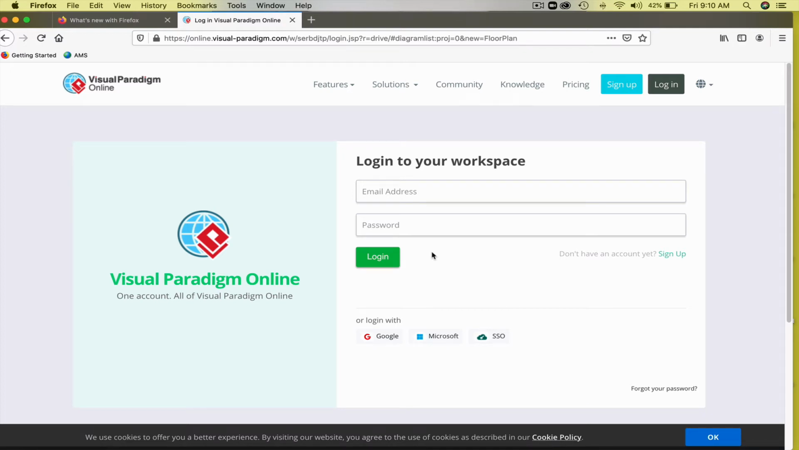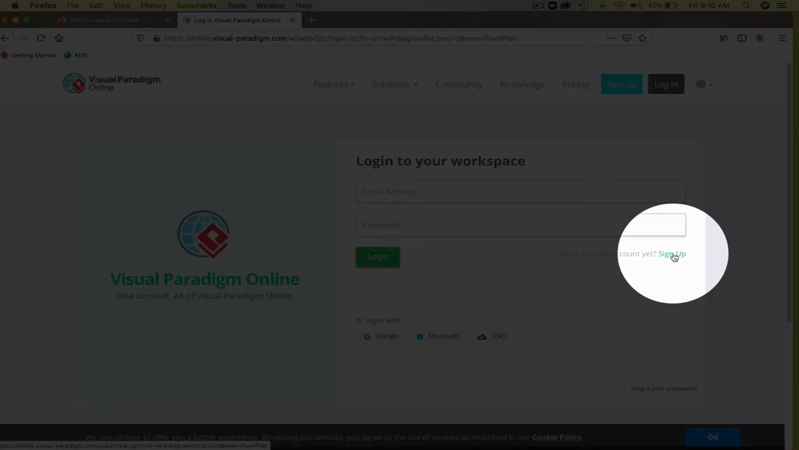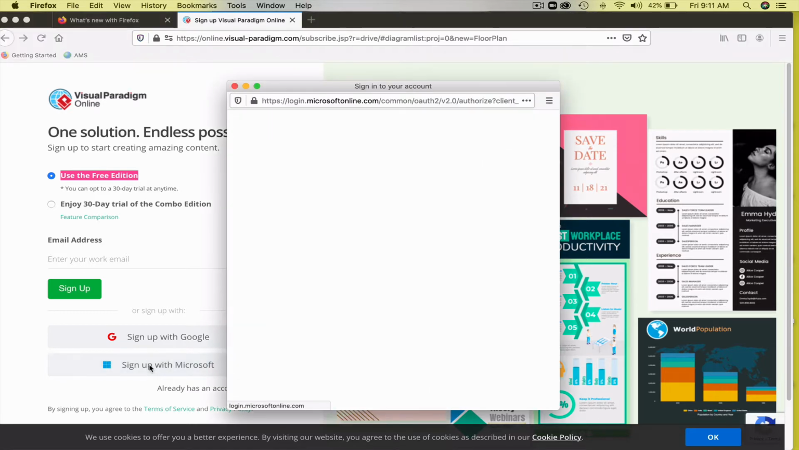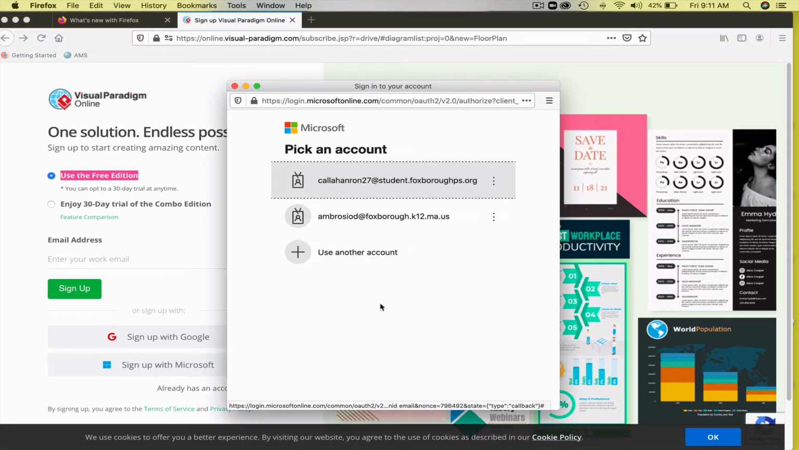Today I'm going to show you how to create a new account for this website, Visual Paradigm Online, which we're going to use to create your digital floor plans. So the first thing you need to do is click this sign up button, and you're going to use the free edition here, and you're going to sign up with your Microsoft school email address. So I'm going to click sign up with Microsoft.